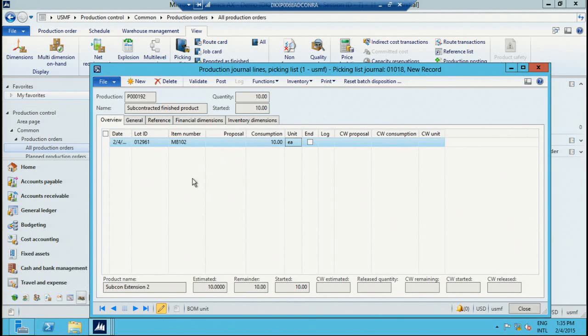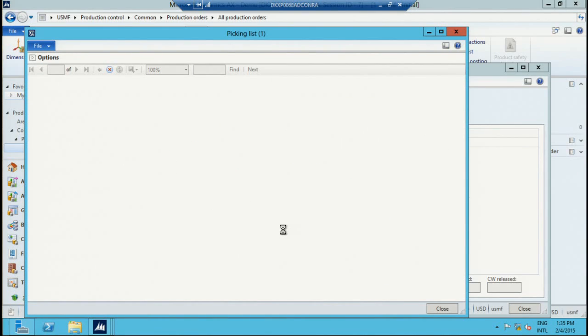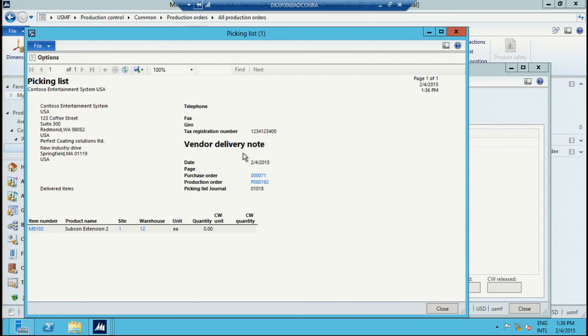Yeah. Okay. And from the picking list journal, we can print out the delivery note. This is used as a consumption journal and the internal picking list, but we also have the option to use it as a delivery note. So you have this option to tick this one. And I also have a purchase order on the picking list journal. Then it will change the layout and be a delivery note for the semi-finished and for the material. So now it's a vendor delivery note that goes out with the semi-finished and the material.